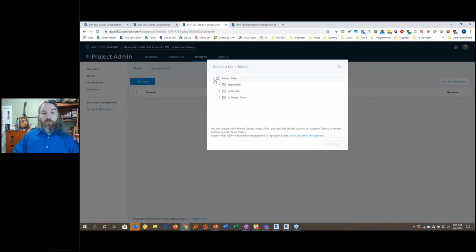So in this case, I can say, you know what? That Microdesk folder should be the Microdesk team folder. I don't want to make another one just because I already have that. So I'll say add team. And that's going to take the folder structure that's already there and turn that into the team folder.